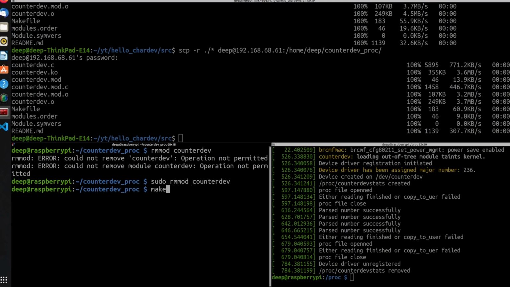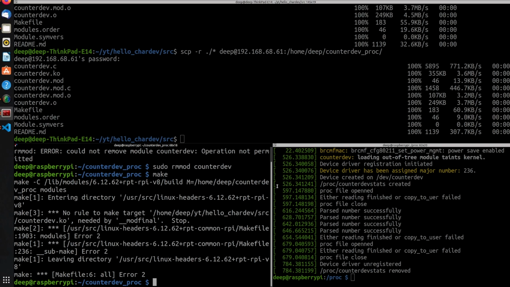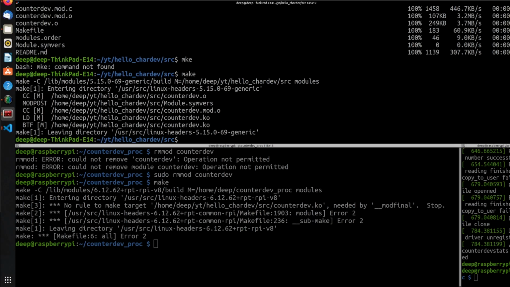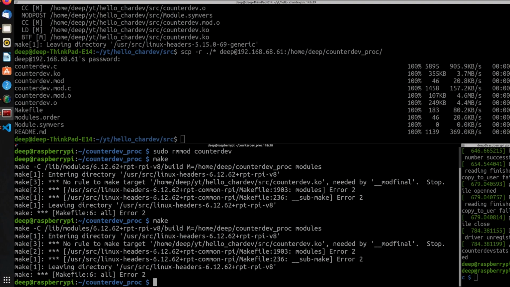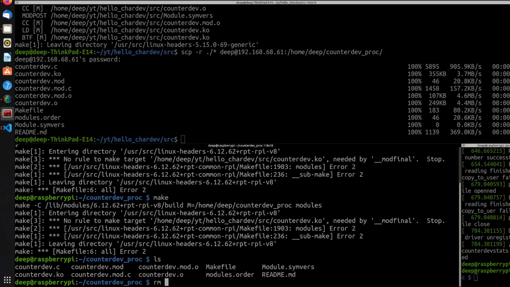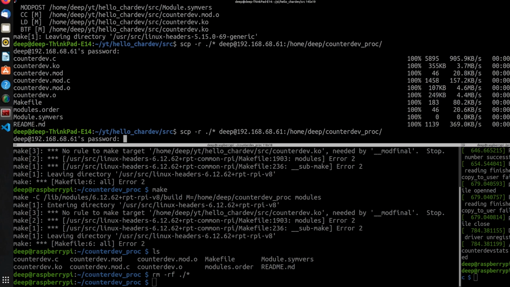So let's build it once again. And it failed. Why did it fail? Let's try to compile on our host system once. Okay, I'm not very sure why. Oh, I believe there happened an intermix of both the different files. I'll just clean this up real quick. Let's do SCP once again.